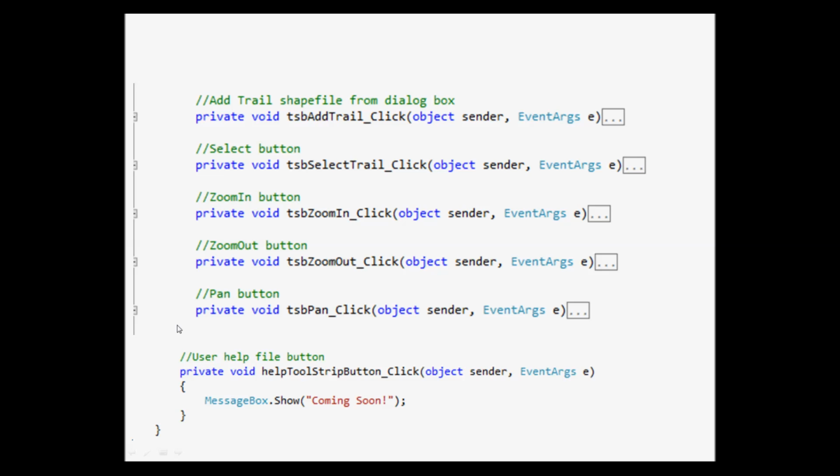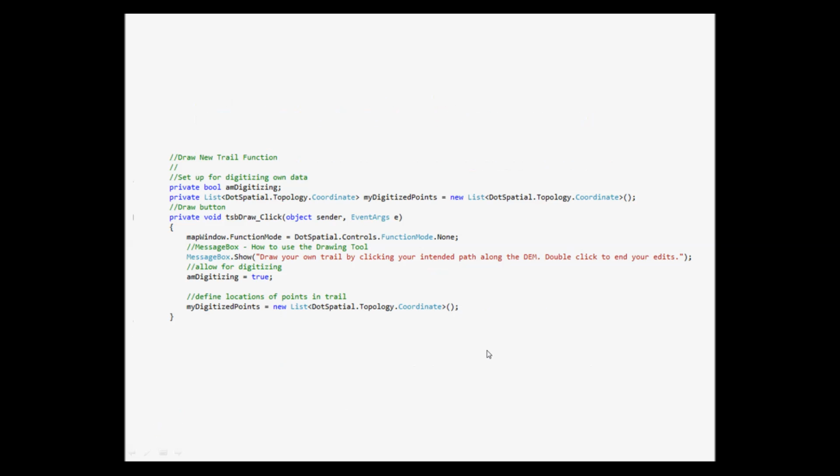These other buttons were really simple. Just our select button, the zoom in, zoom out, and our pan button so you can move around our map. And then our user help file button. We'll have our user help file in there when we get that finished.